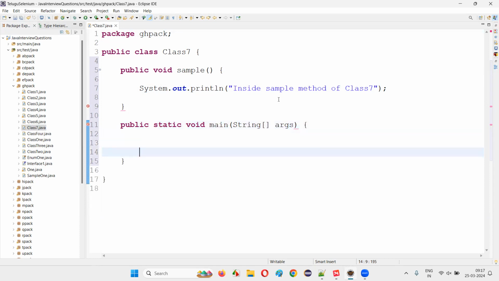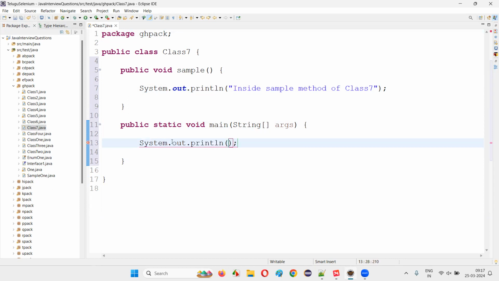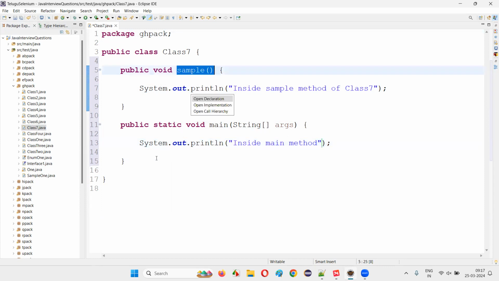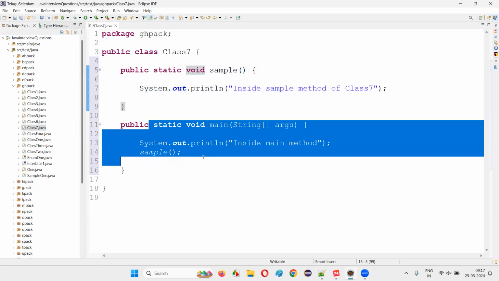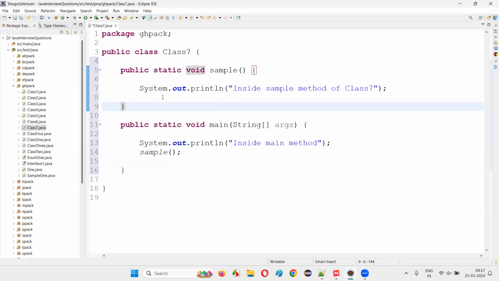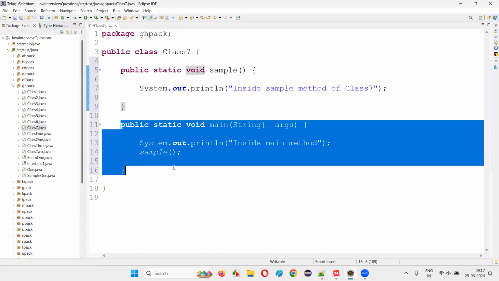Okay. Now inside this, I'm going to write a statement System.out.println, and here I'll say inside main method. And from the main method, I would like to call this sample method. Here, as you can see, the problem is this method also has to be static in order for the static method to directly call another static method. So fine. You see, the main method can be at any position.